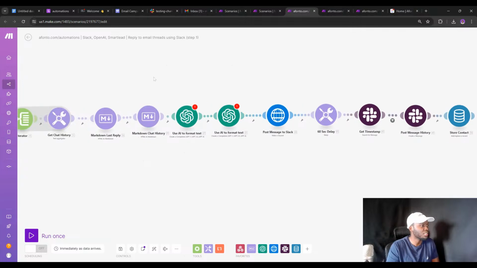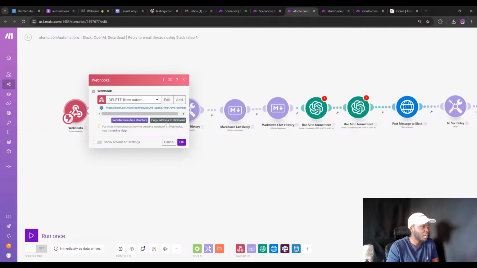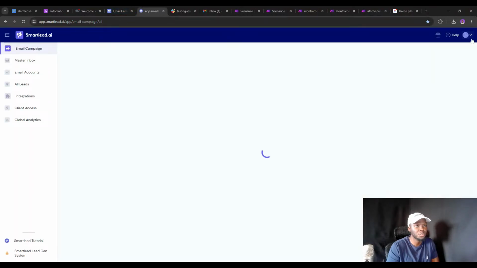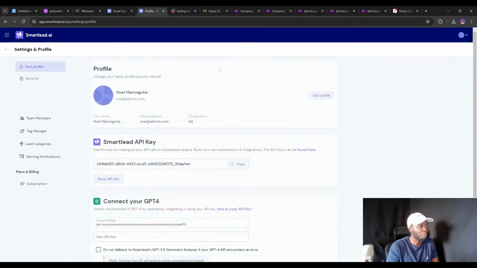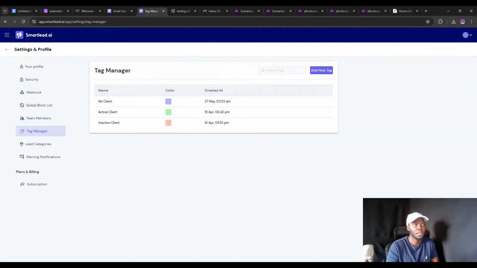Cool. And so step 1 is basically going to leverage a webhook. And this webhook is going to be an email from Slack. And so, sorry, from Smart Lead. And so if we were to go to the Smart Lead section, we go to a webhook. One second.